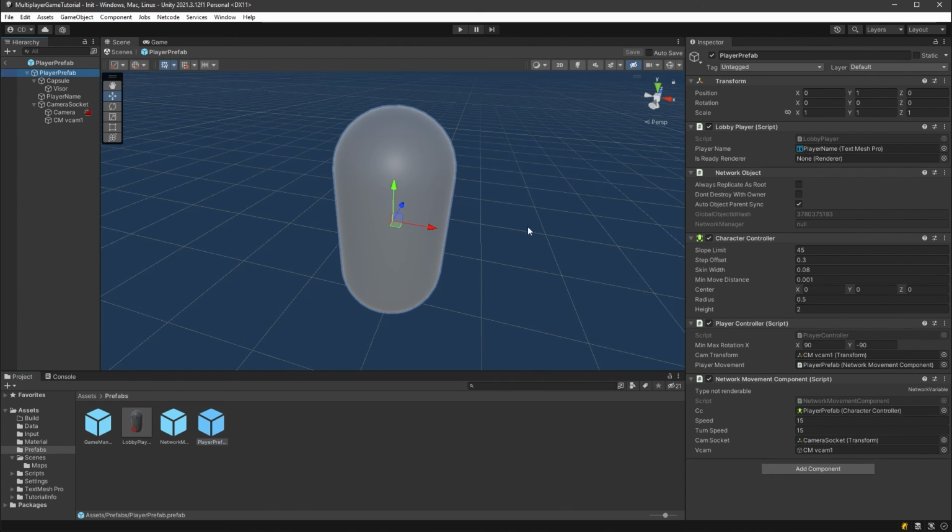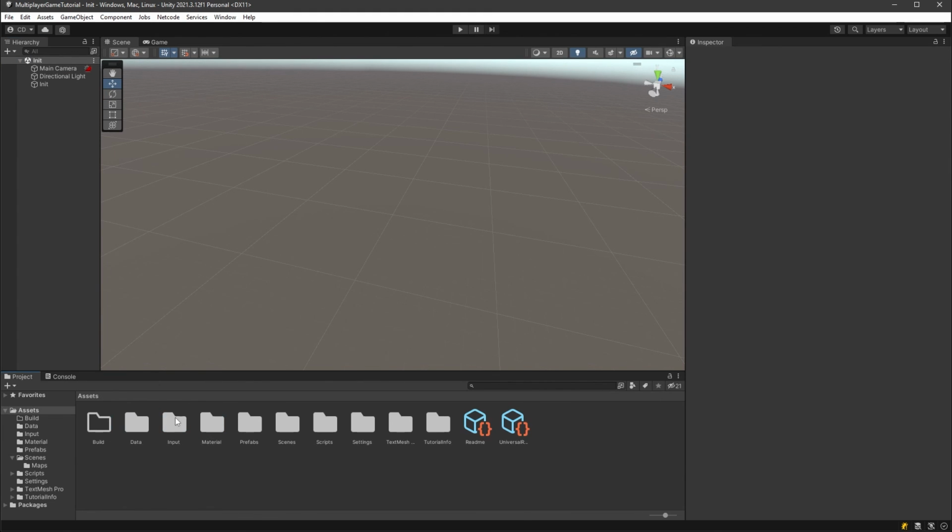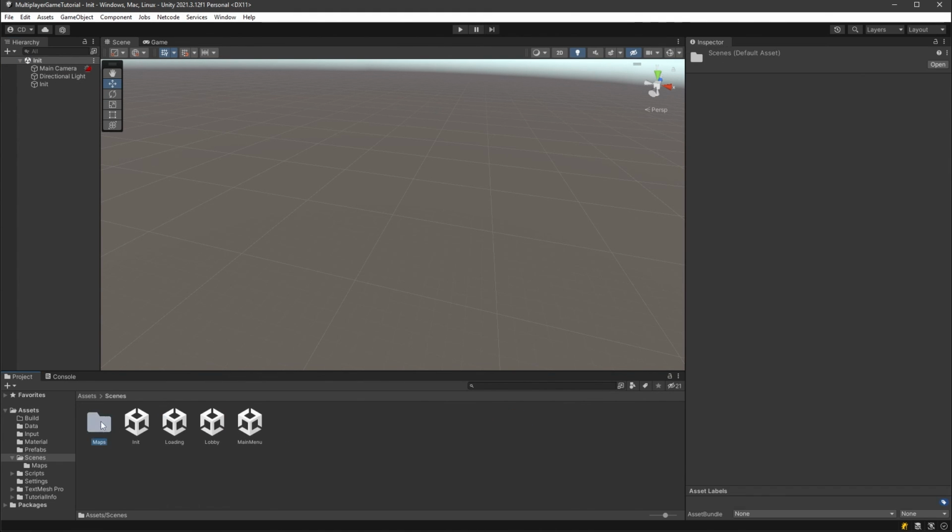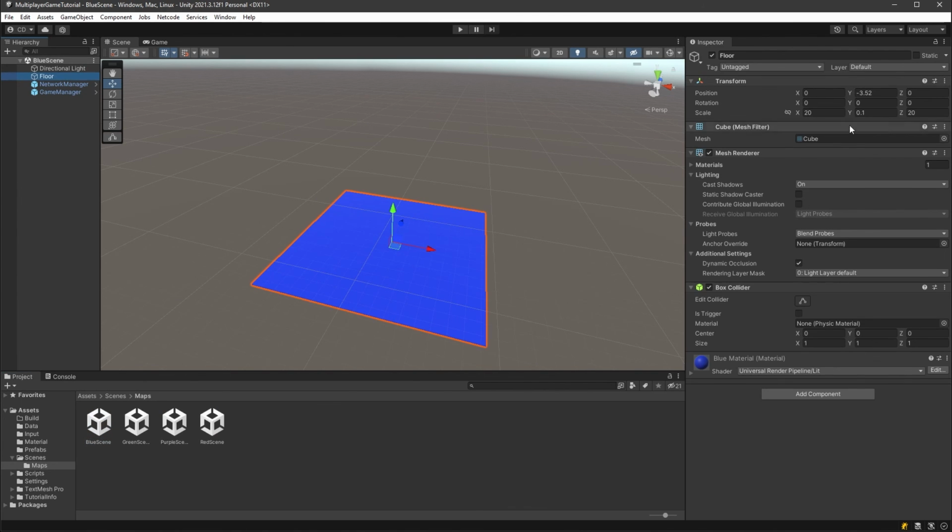right here on the prefab, you need to add the network movement component. We can remove the network transform component from Unity. We add our network movement component and just link everything. So we need to link the network to the player controller, and then we can set the variables here for the speed and the turn speed, the camera socket, and the VCam to the same thing that it was on the player controller. Another change that I did was just that on my scene, I don't know why, in the blue map, the player was falling through the ground, so I just moved it down a little bit so that they fall on the floor.